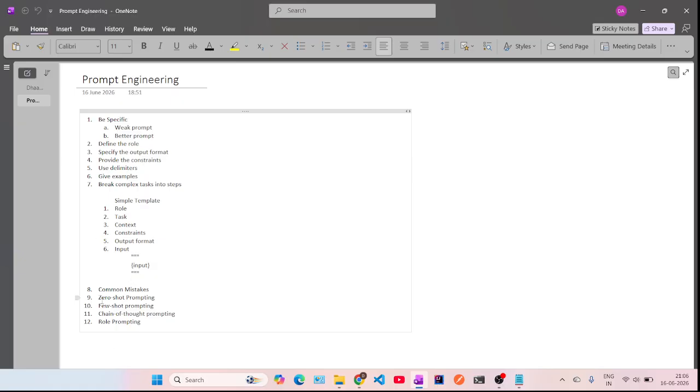Next, these four are the different types of prompting. The first one is zero-shot prompting. Zero-shot prompting is nothing but giving the model a task without any example. So it's a simple task. You just give "fix grammar", something like that. So this is zero-shot prompting.